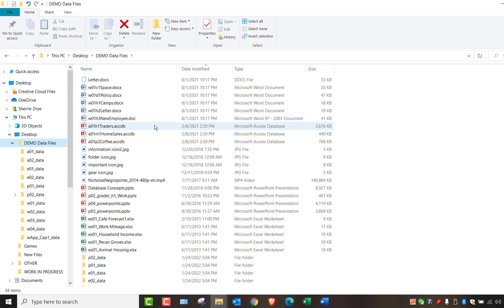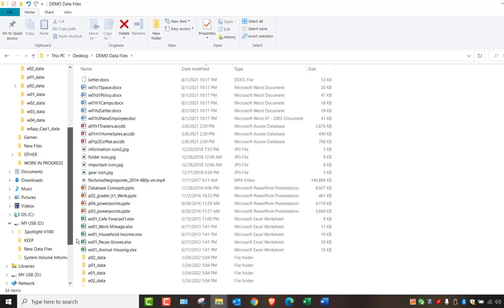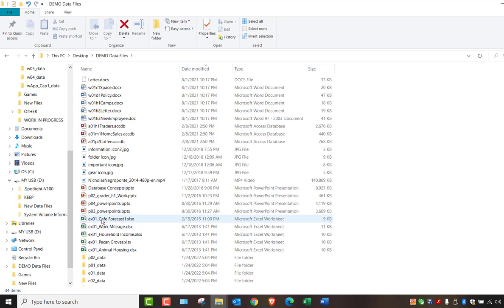Now, one other thing that might be helpful in working with these files is understanding how to select multiple files. If I wanted to take these Excel files, all of these files, and I want to move them to the new files folder on my USB drive, I'm going to select all of those. Now I can do each one individually, which might take some time. I'm going to select them at once.